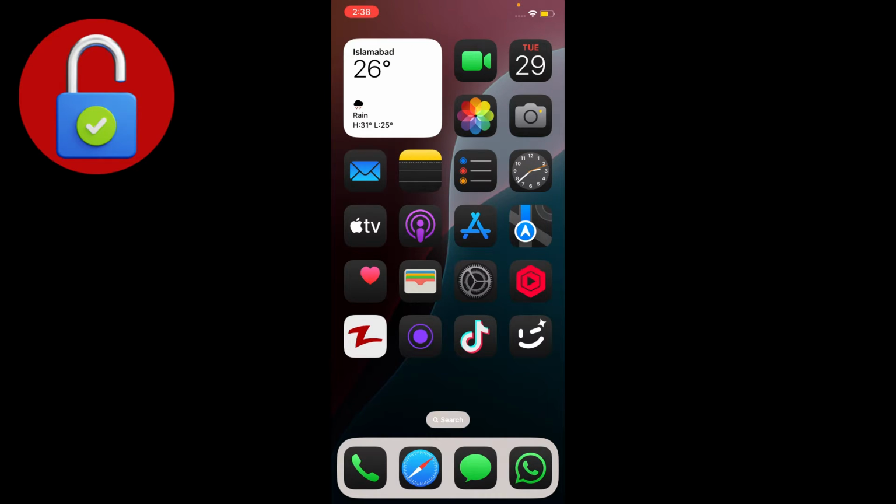In this video, I'm going to show you how you can see your Apple ID password on your iPhone, maybe iPad. So you just have to follow some steps to see your password on your iPhone.